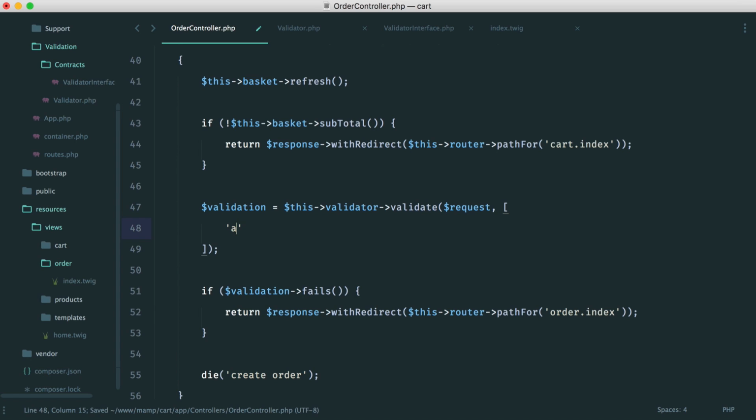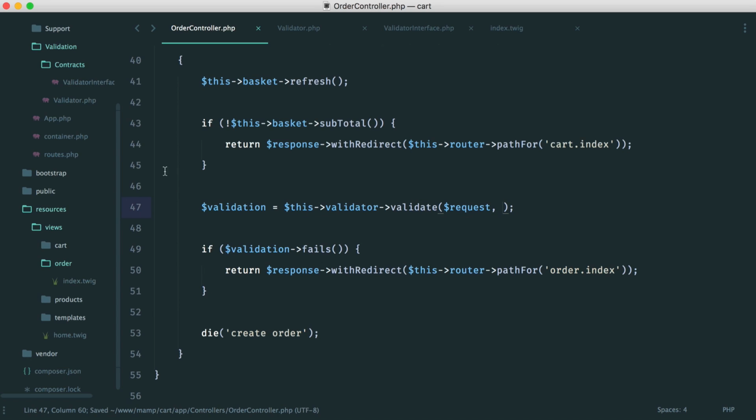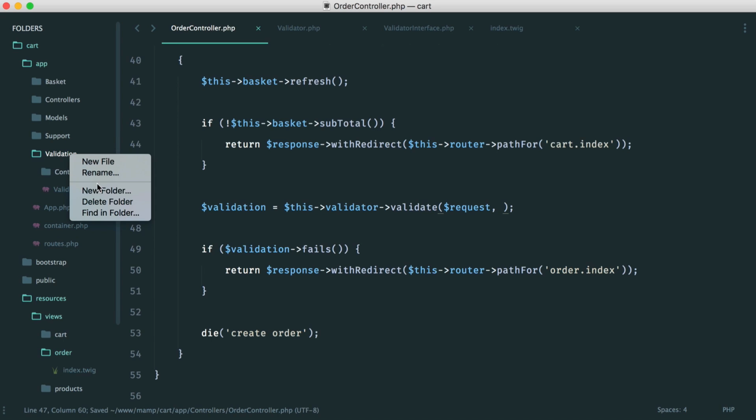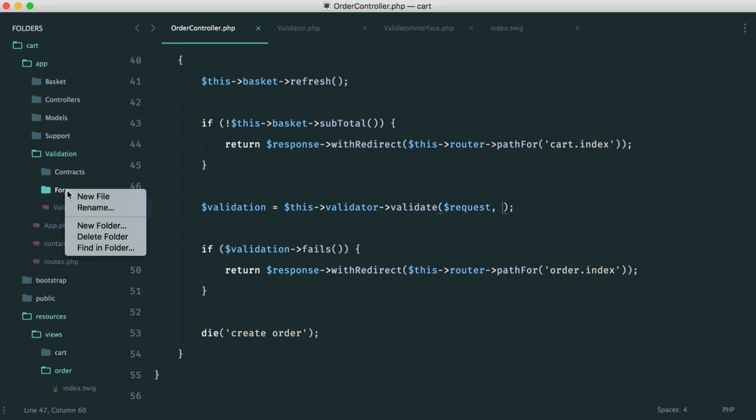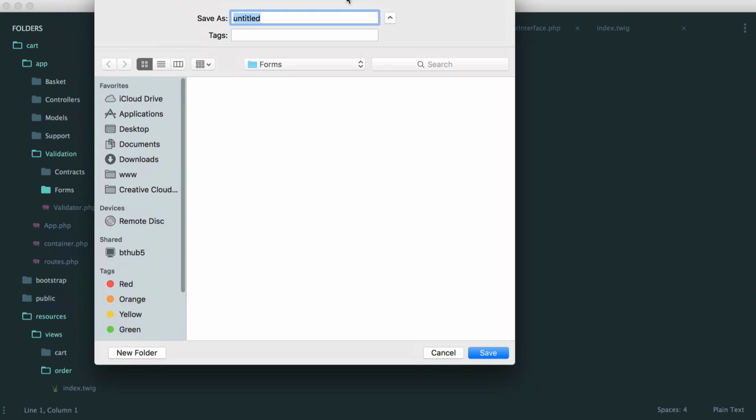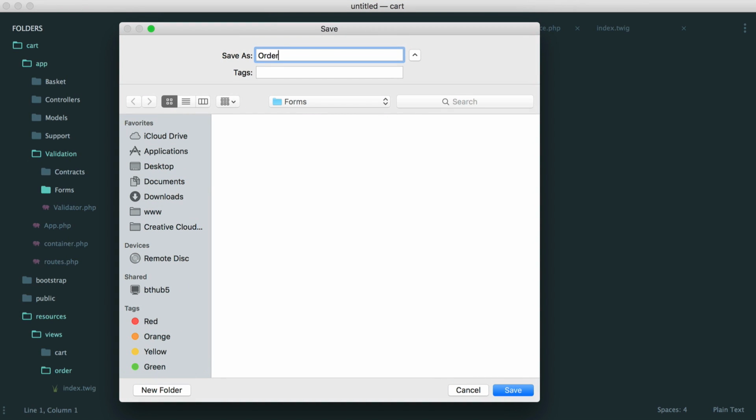So what we would normally do in here is we'd say something like address1, and then we would give the rule just in here. But what we're not going to be doing is that. We're going to keep this in a separate class, and we're going to do this within our validation. We're going to create a forms folder, and this is going to hold all of our validation rules for our order form. So this is just a way to keep it separate from our controller so we don't have too much lying around.